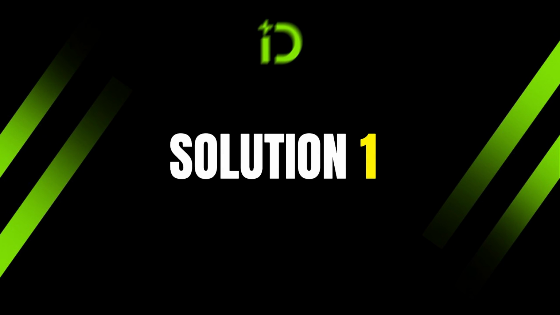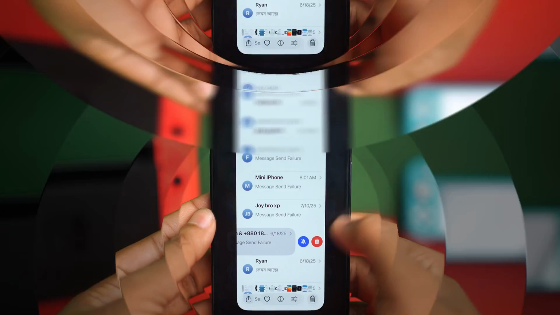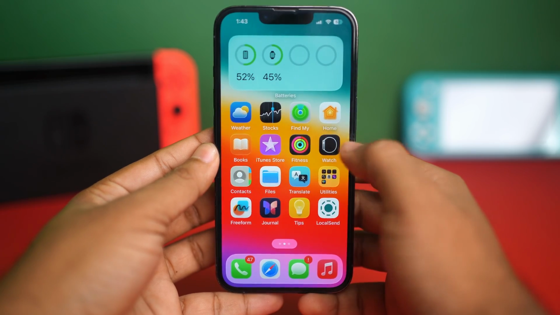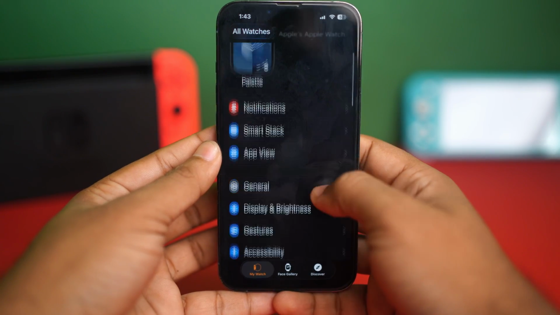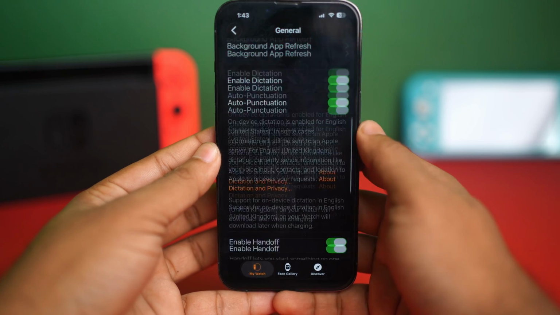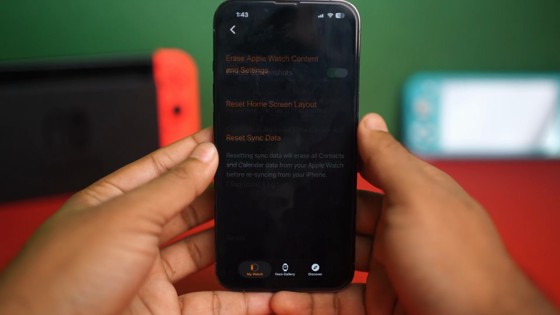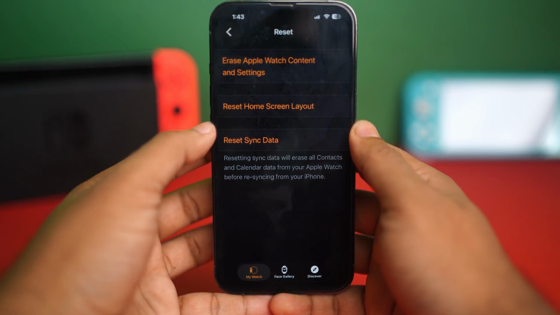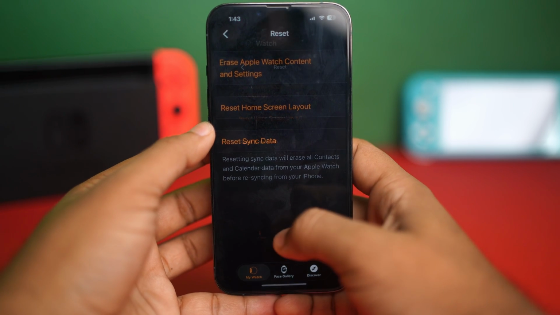Solution 1. Reset sync data. Grab your iPhone. Open the Watch app. Now tap on General. Then scroll down to the bottom. Tap Reset. Now simply tap on Reset Sync Data.